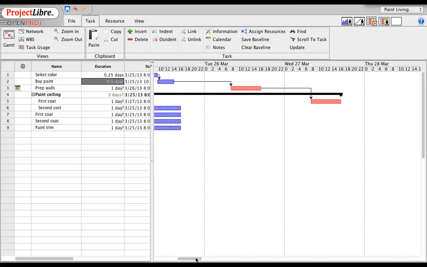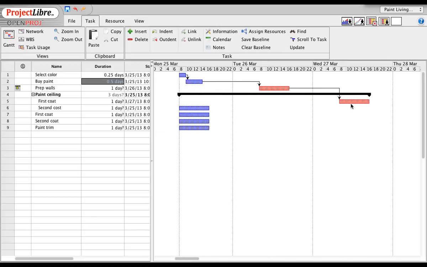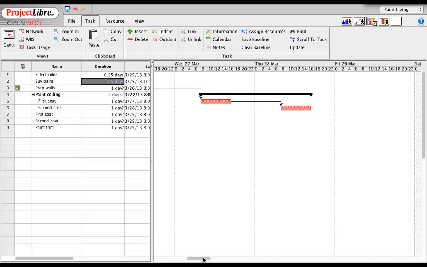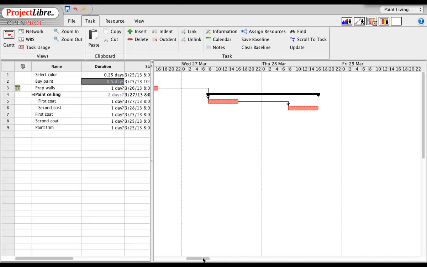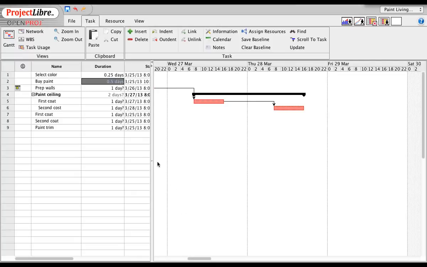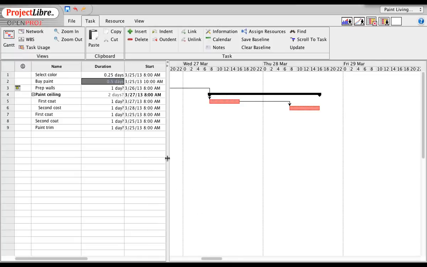Now I'm going to drag this again, the first coat to the second coat of the ceiling. Okay, and this is actually about right because you really need it to dry in between. So for painting a room, it works out pretty well because it would be about a day for each step, especially if it's in the summer and it's humid. But in any case, okay.